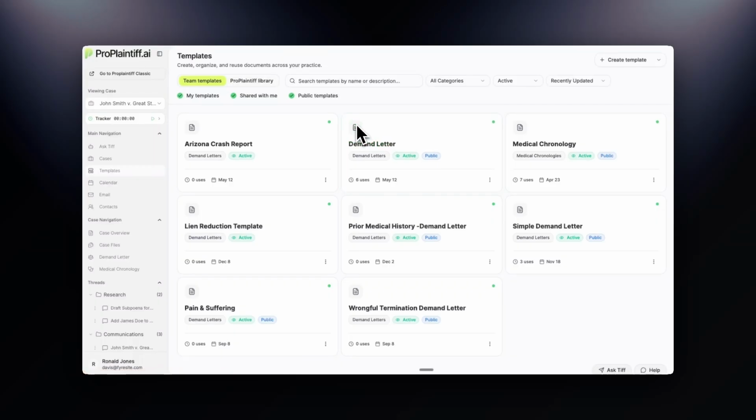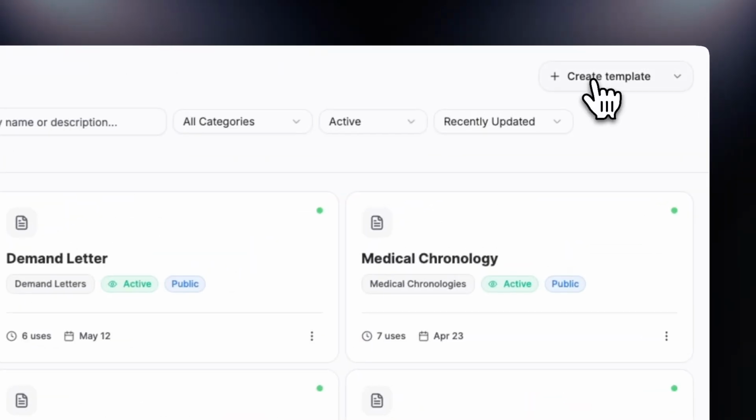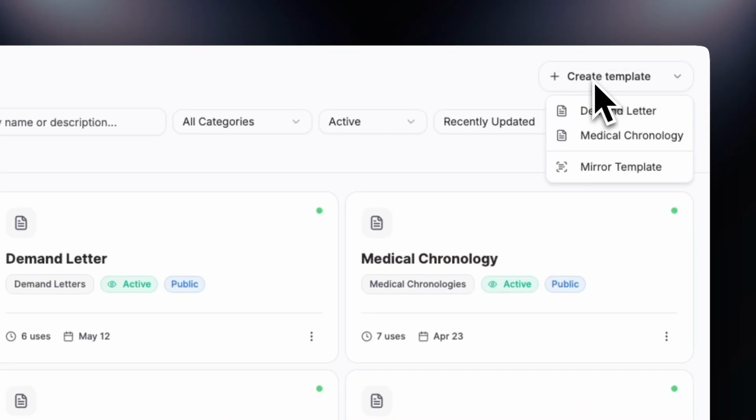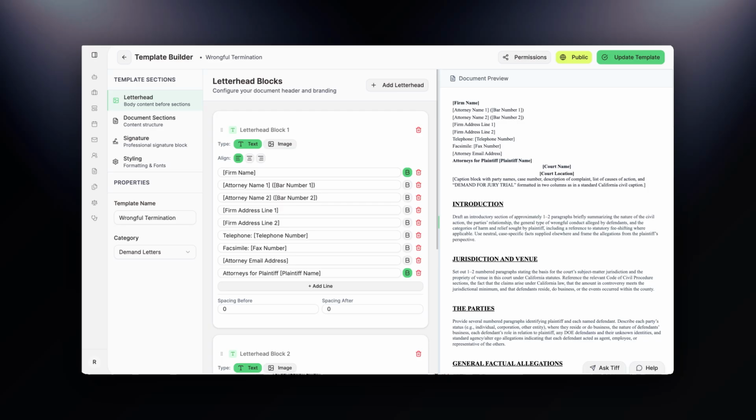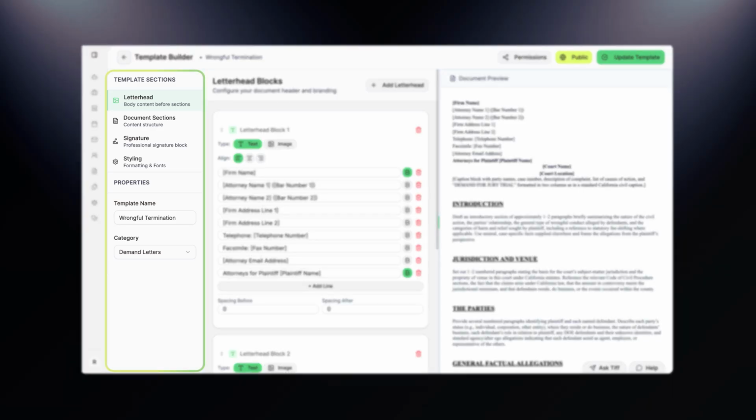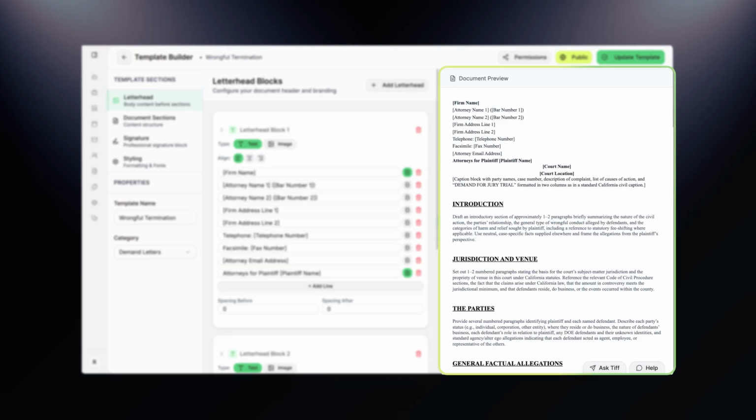Let's build our first template. Start by selecting which kind of template you want to build. In this example, we'll start building a demand letter. Within the template builder, you'll find three panels. On the left is the navigation for the document letterhead, sections, signatures, styling, and properties. In the middle is the content editor, where you'll edit, add, and remove sections. And on the right is a live preview that updates in real time as you make changes.